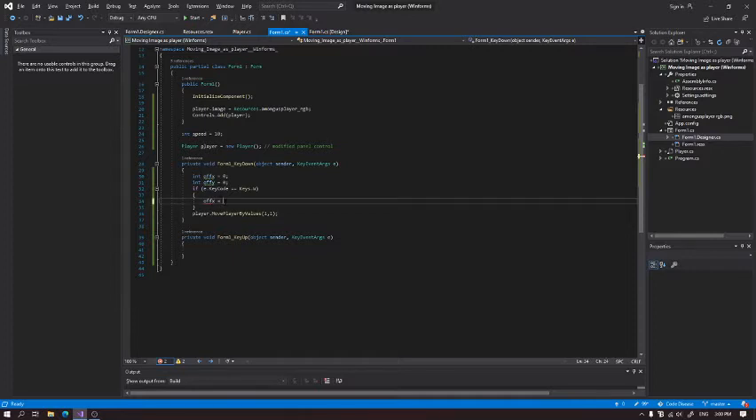Off x, oops, off y equals minus speed, and we're going to use these variables here. Off x, off y. By the way, this is not a tutorial. I just wanted to record my coding because I wanted to, and I'm allowed to.